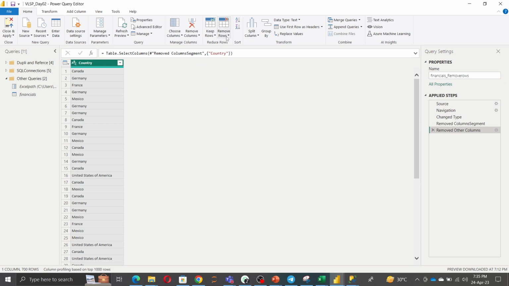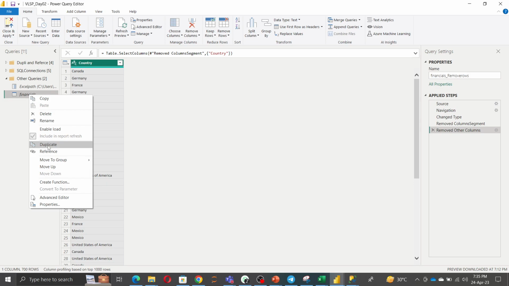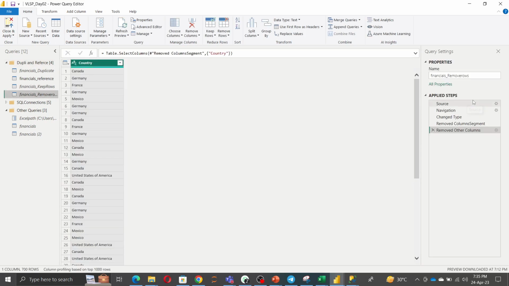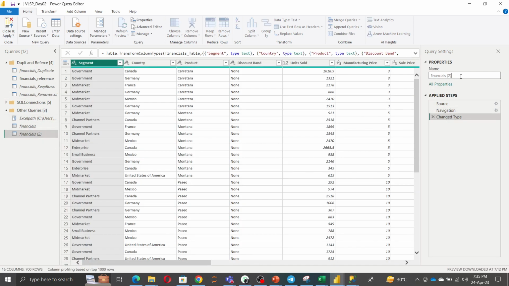Next, remove rows. Duplicate. Oh, what I wrote here, I don't know. Let me check. Remove column, sorry, not rows guys, column. Remove column. But now I have to write the remove rows.